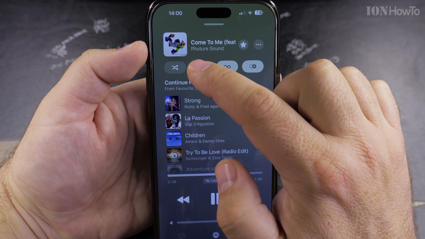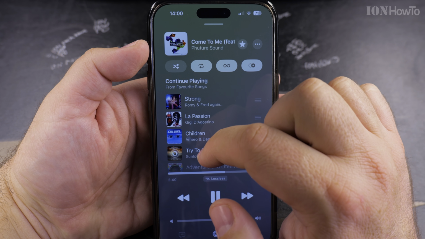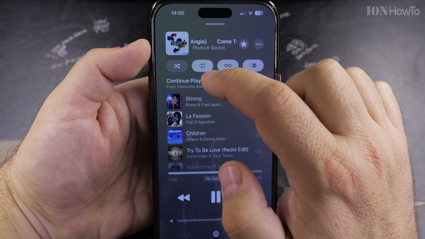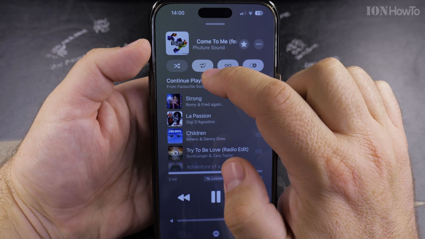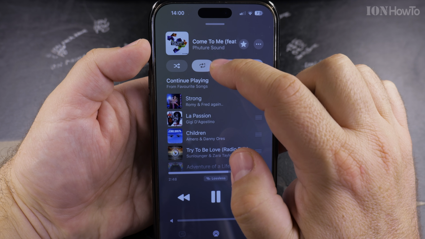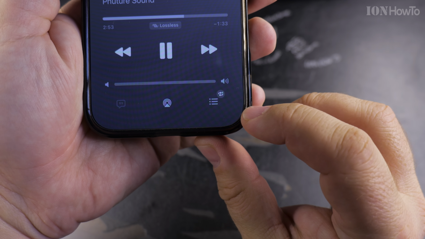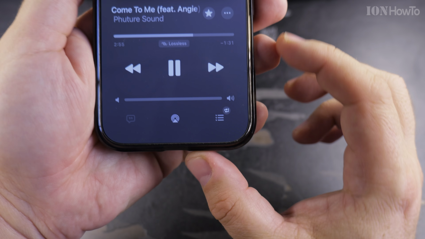When the repeat is off, it's like that. When it's repeating the whole playlist or album, it's like this. And when it repeats one song, the current song only, it will show this, the repeat button and 1. And now you see that the option is to repeat one song right there.